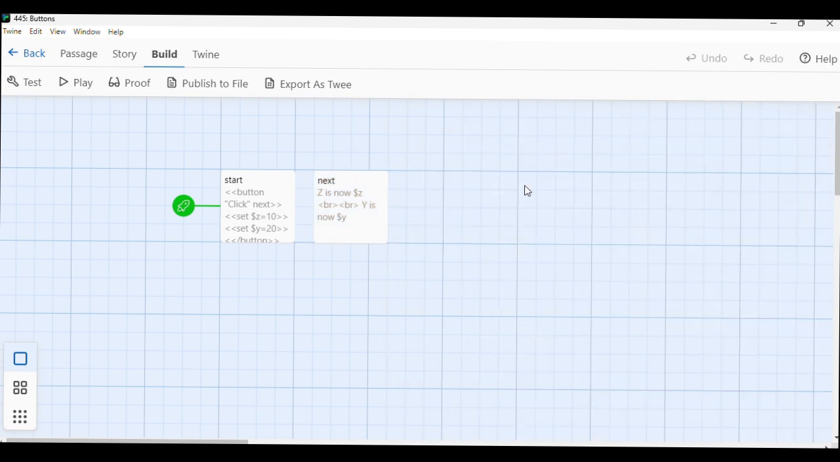And that is buttons. You can change the appearance of buttons. That is something that I will talk about in the next video. I will leave it there for now.